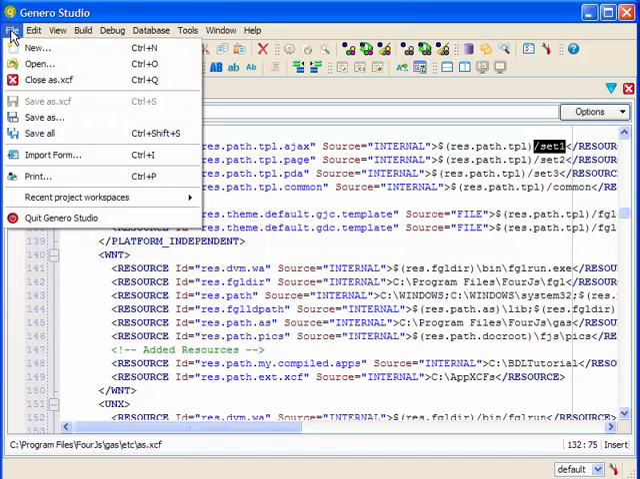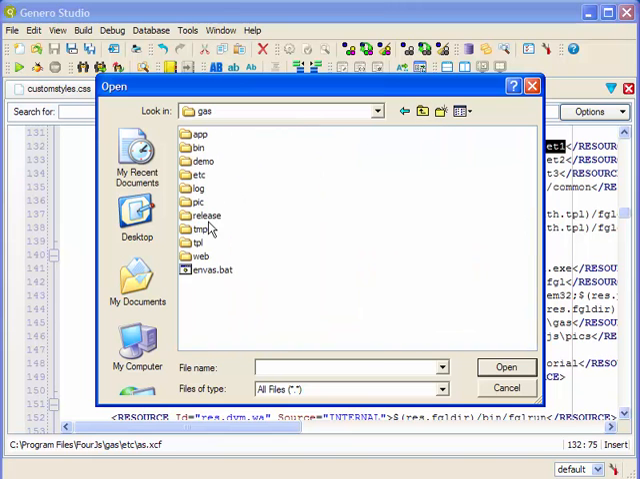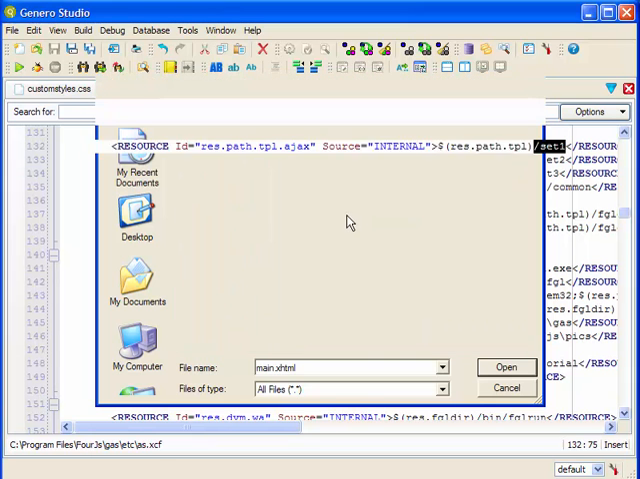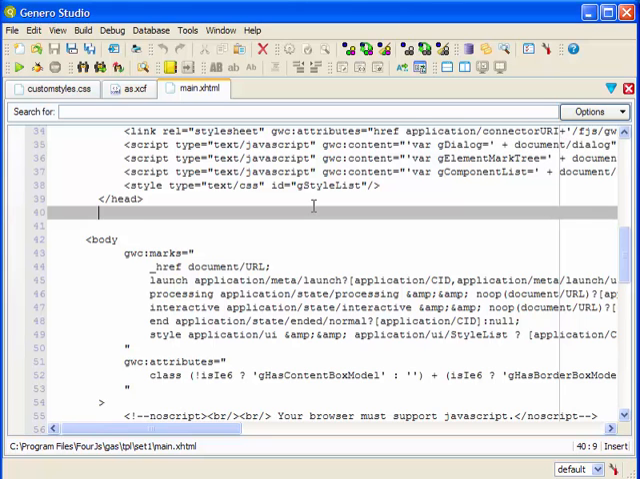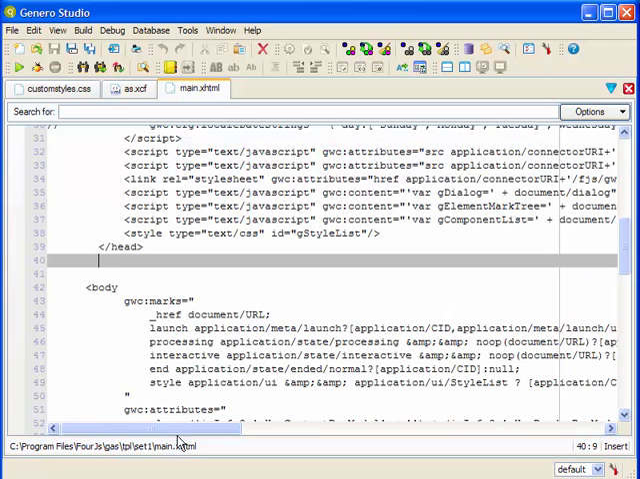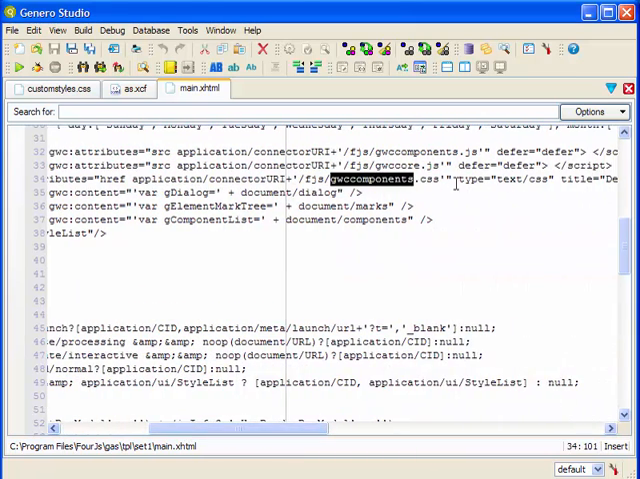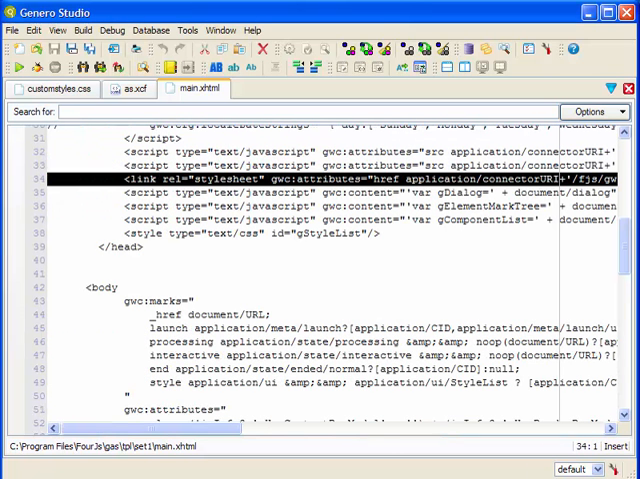I go ahead and open this file for editing. I need to add my new entry in here to bring in my custom CSS file. I find the previous existing entry for the GWC components.css, the default CSS file that's provided by the installation. I go ahead and copy it.